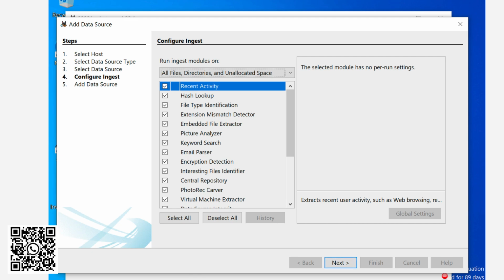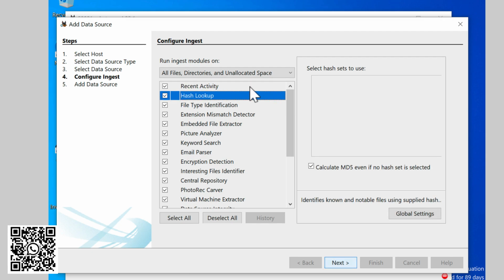Now, while configuring over here, you need to learn a lot of things, because enabling these modules is really important, and you can also add third-party modules. So the first one is called recent activities. It will allow you to get recent activities of the user, like the time frame, if the file was deleted, when the file was created, and all those things.